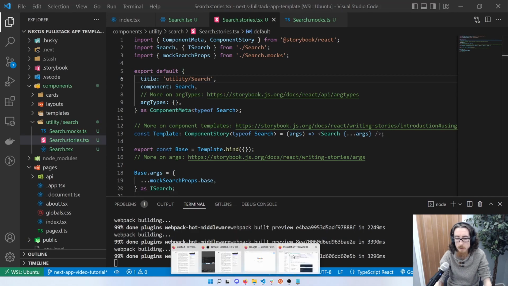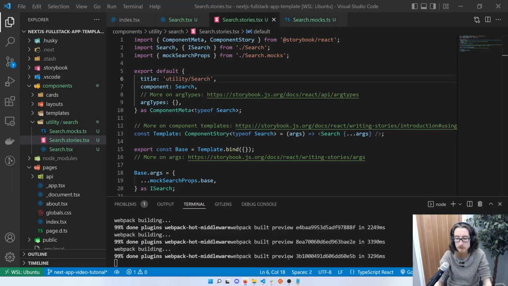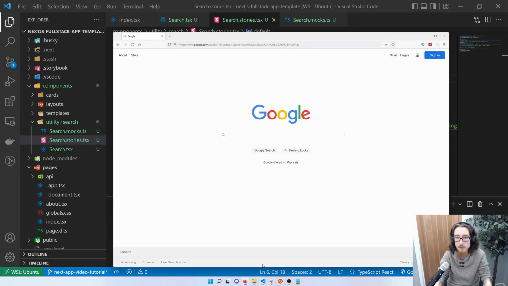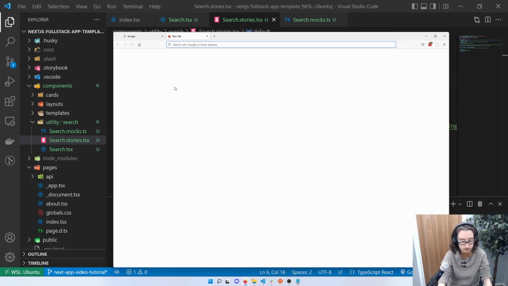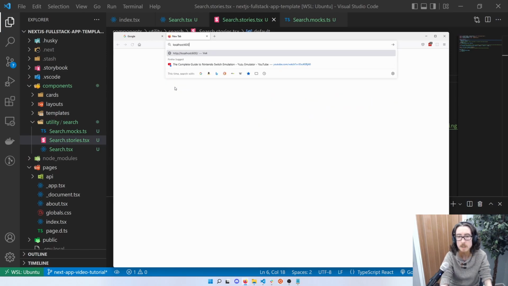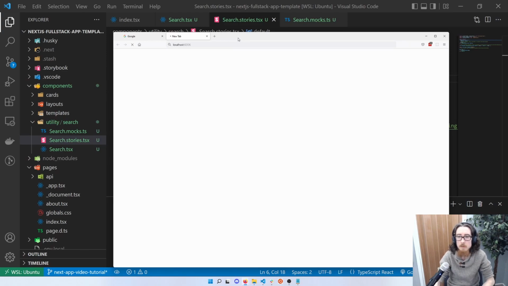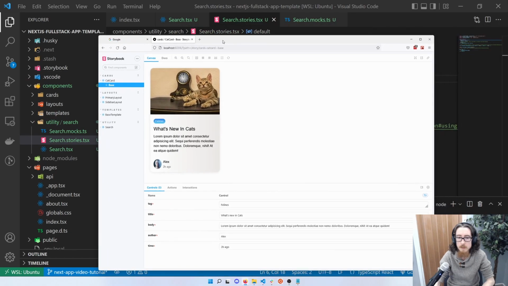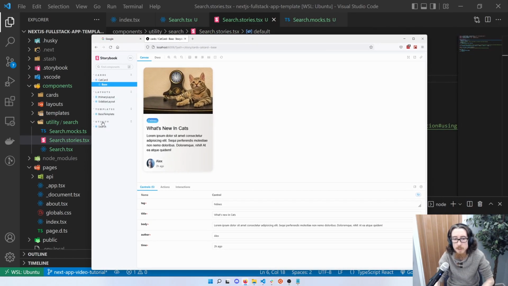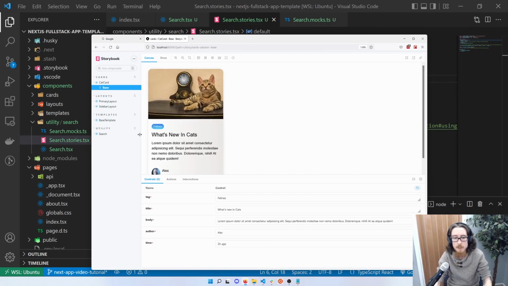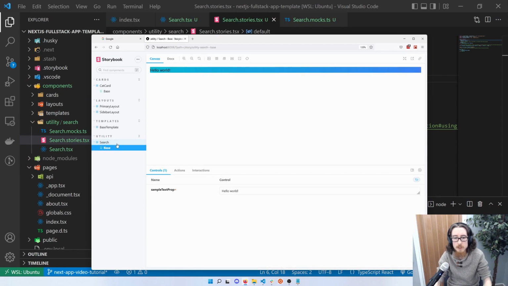Still got my Storybook open. Which one is it? Not that one. Too many windows. Don't have it open. Localhost 6006. I believe it's still running. Yes, it is. Okay. So I look down now in utility. Zoom in for you a little bit here. Search. And I have my hello world template with Tailwind styles on top of it. So we are ready to start building the structure of the template.